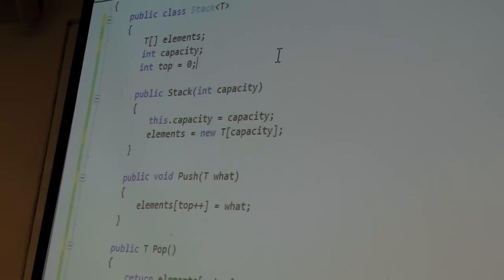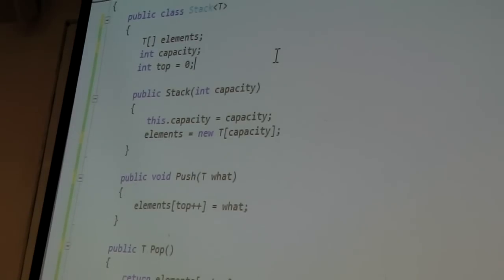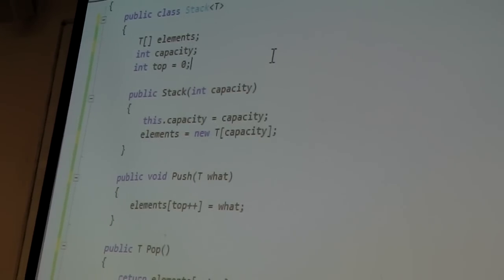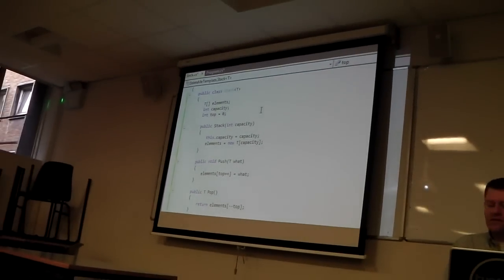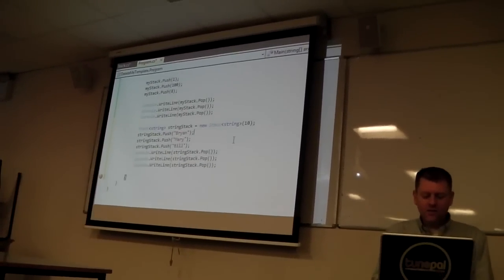We'll make it a matrix of whatever. It can be a matrix of ints. It can be a matrix of strings. It can even be a matrix of matrices. So you can parameterize things like that. That's passing a type as a parameter.